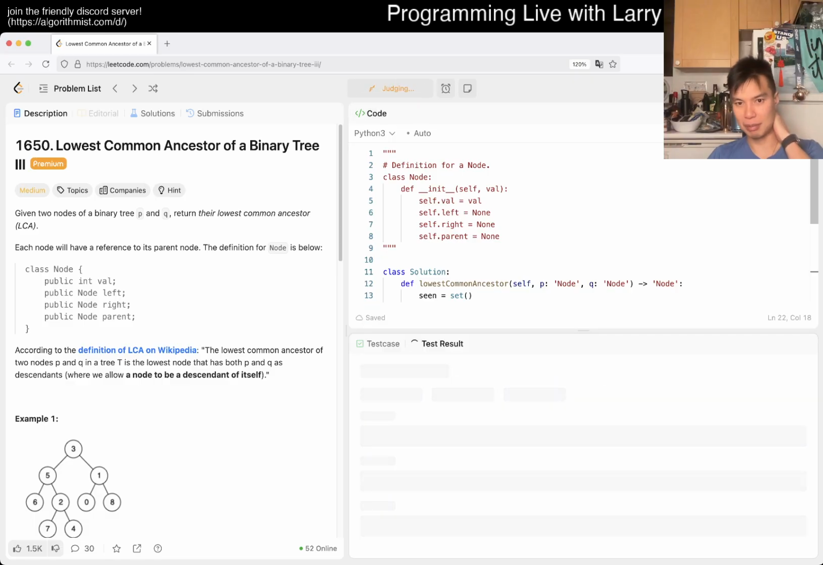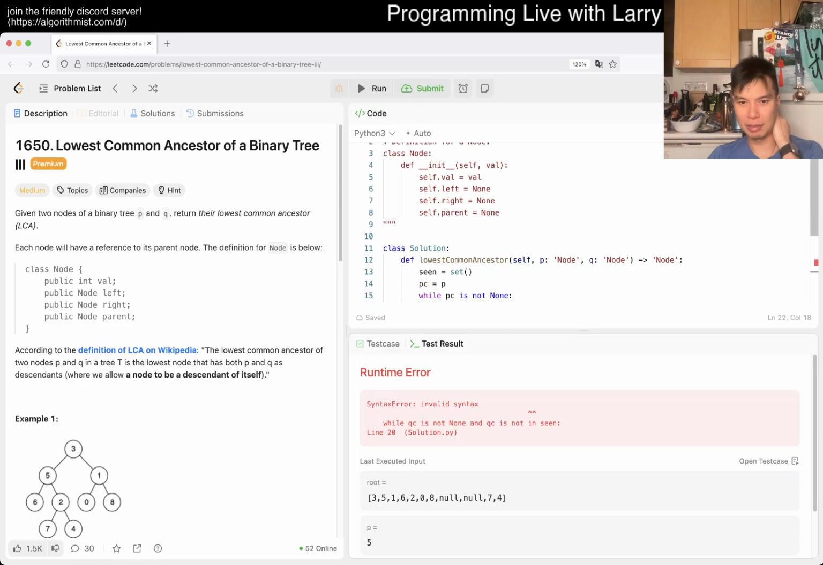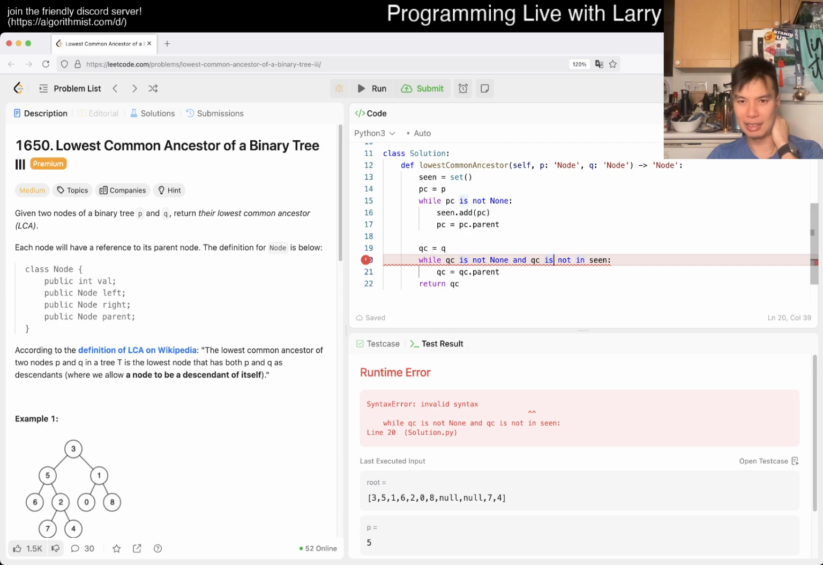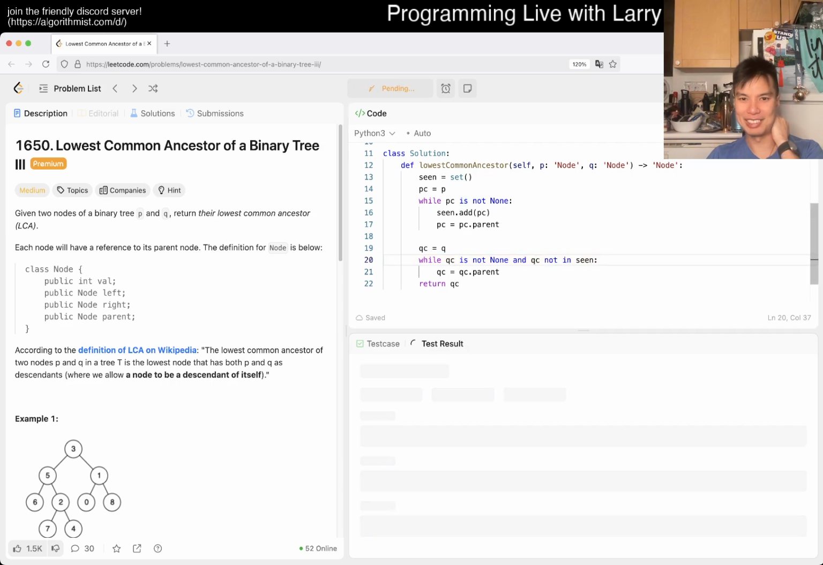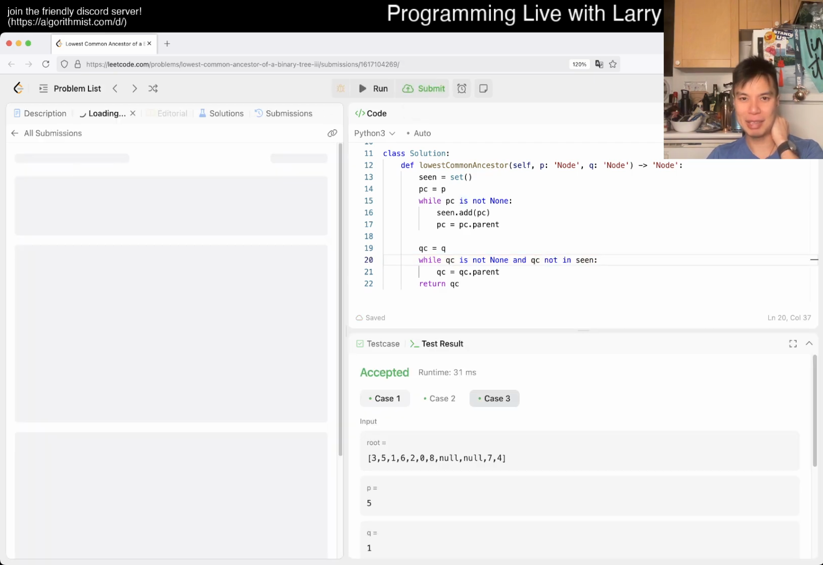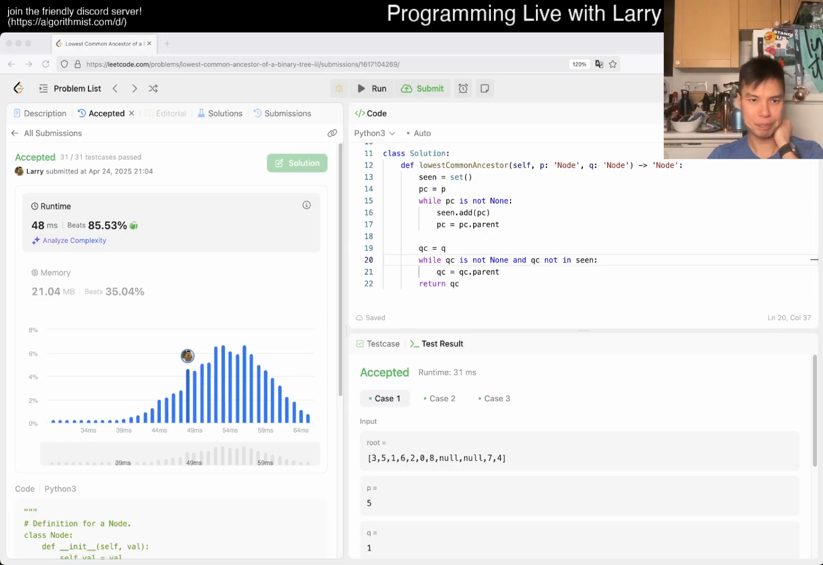I think I'm misunderstanding this problem. Not in seen. Oh, it's not in seen. Too much English because I was looking at the other thing. All right, let's give it a submit. And yeah, that's pretty much it.